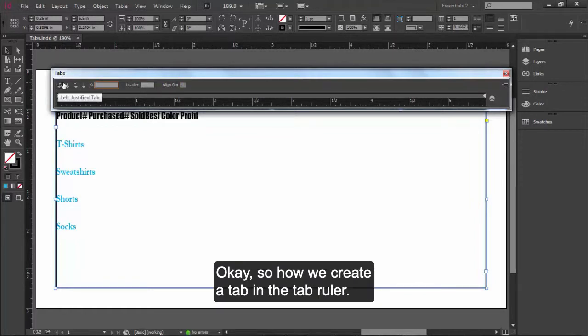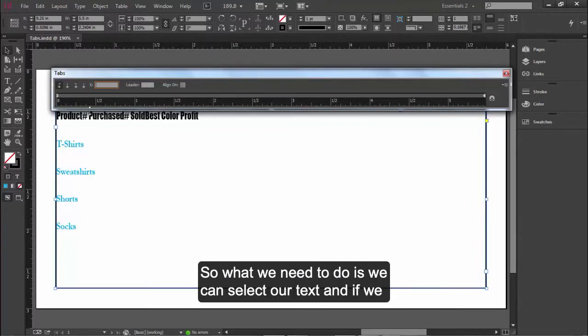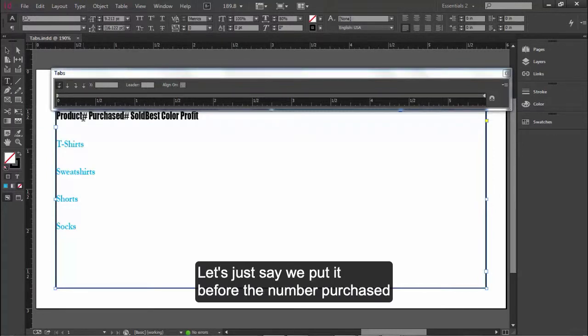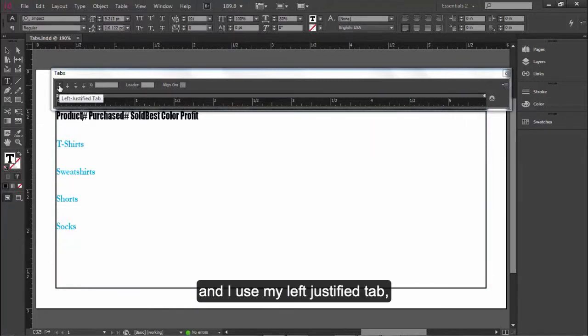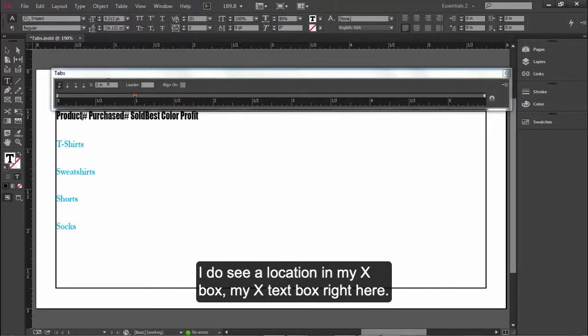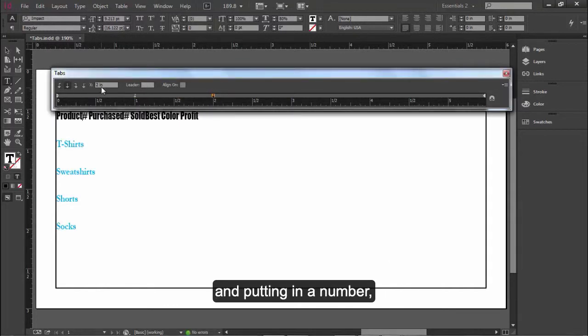Okay, so how do we create a tab in the tab ruler? Right now I have no tabs in here. So what we can do is select our text, and if we want to, we can use our type tool to select the text. Let's just say we put it before the number purchased, and I use my left justified tab, and I can simply click in the ruler. Now notice when I click, it does become highlighted here, and I do see a location in my X text box right here. So one way is to simply click, and another is to click and put in a number.